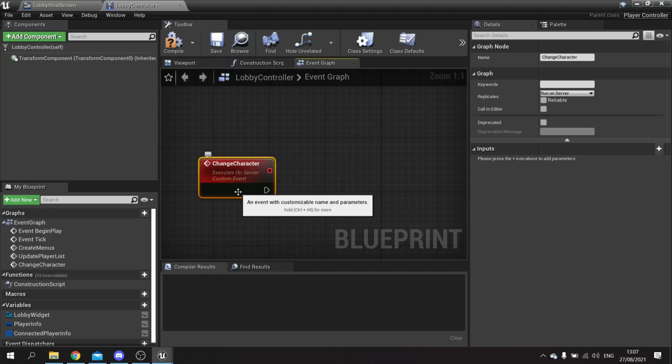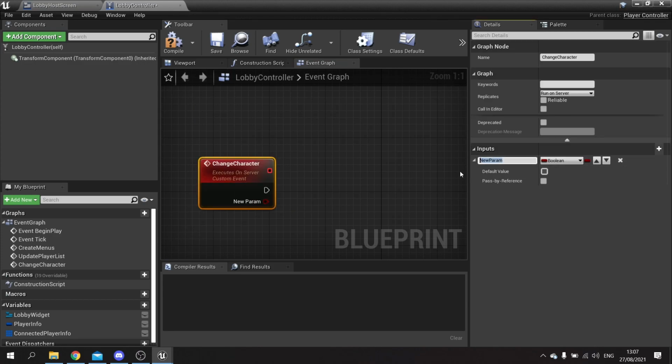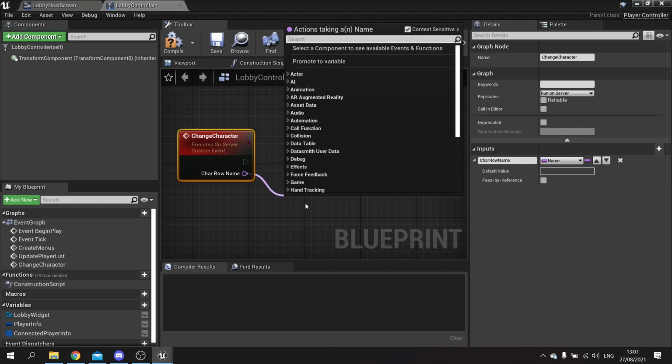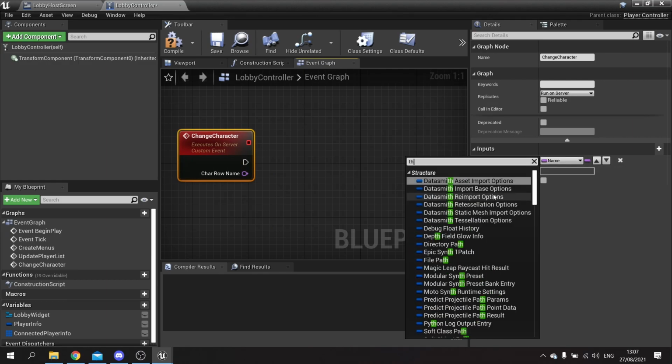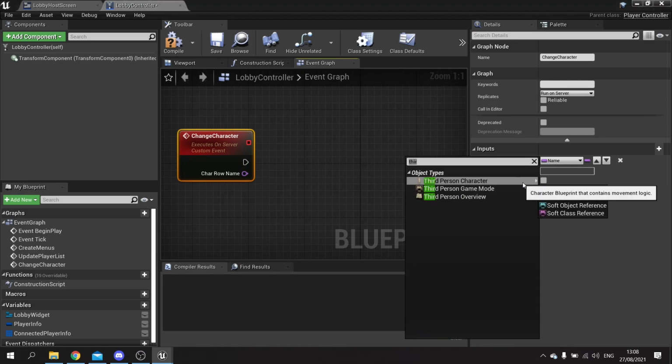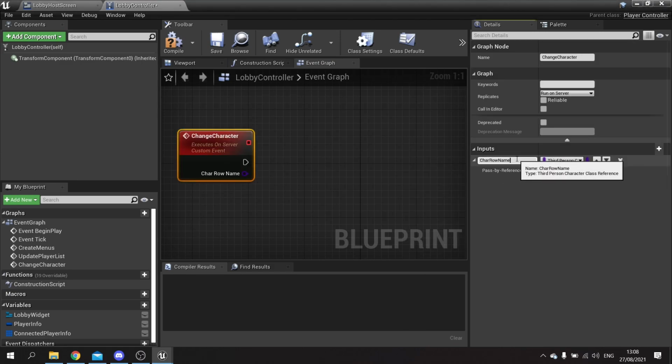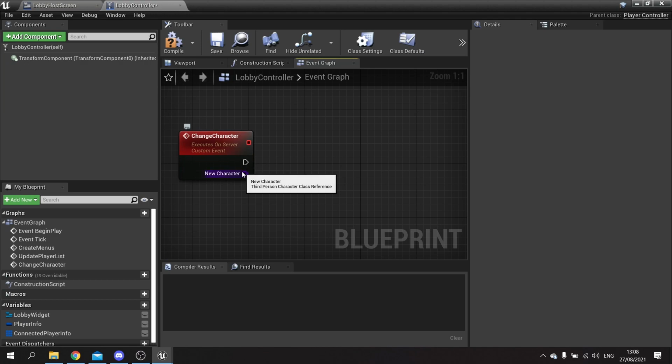So on the change character, we didn't know what character we're changing it to. So on inputs here, we're going to drag out a new input, and we're going to put in car row name, and that's going to be a name type. And from there, we want to get data table row. Actually, we don't need to. We can just go straight to the class, I think. So let's change that to the class. Yeah, let's do that. Okay, third person character class, and we'll call it new character. There we go. And that's going to come through, and we're going to make it basically destroy the old one and put in a new one.